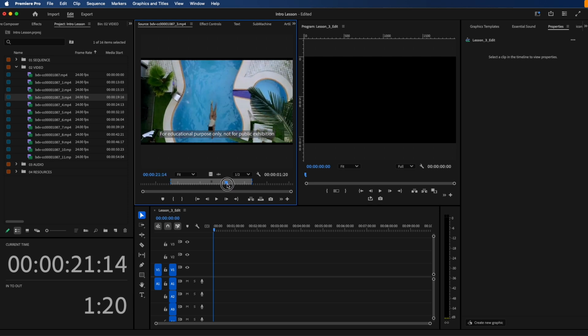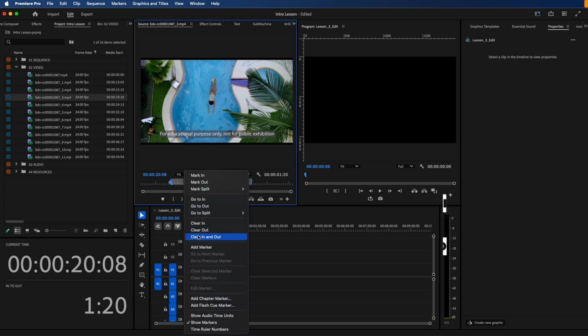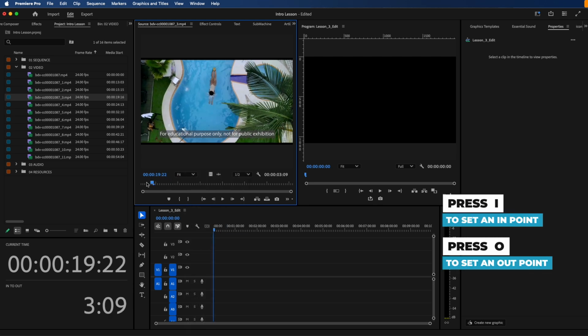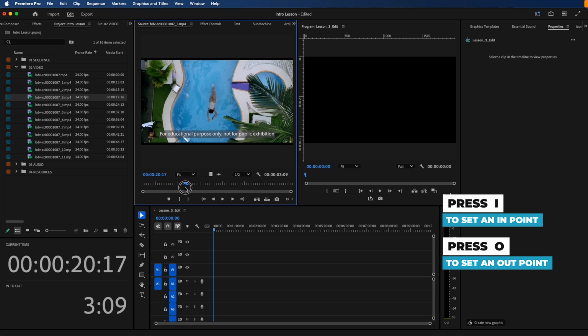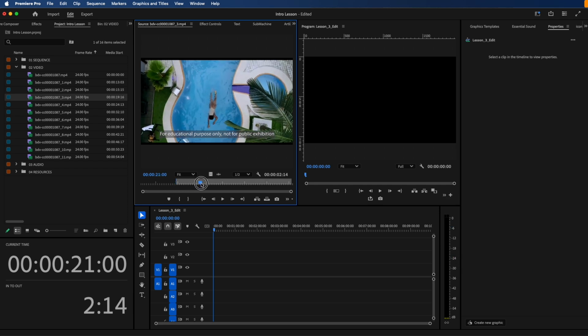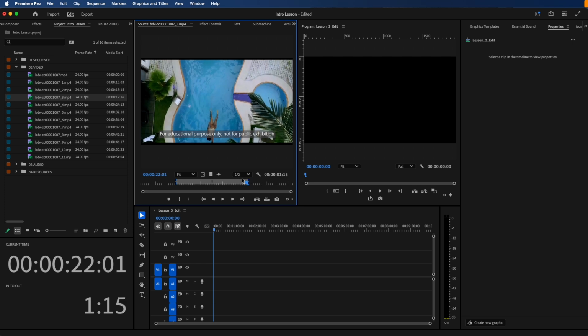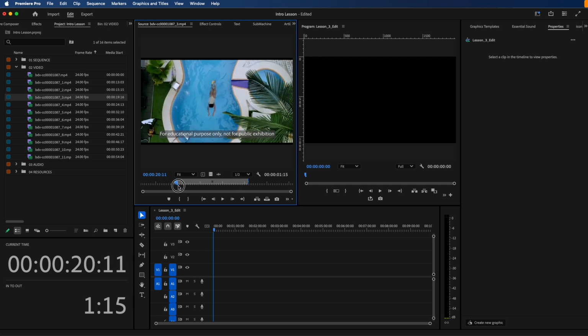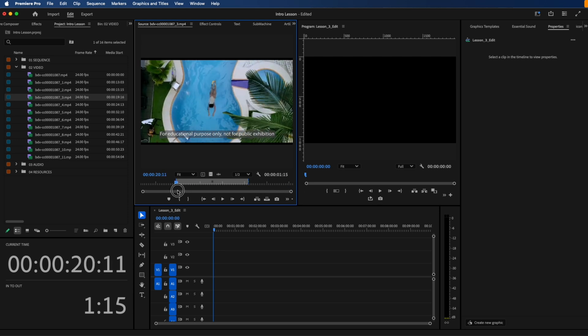And then we're going to scrub through, and I think I like here. Let me just clear this. All right, so we're going to scrub through, and I think I like here before she stretches her arm out. So here I'm going to press I on the keyboard and go forward. Here I'm going to press O on the keyboard. So automatically what I'm saying is I want to use from here to here, and I don't want anything to do with this part of the video and this part of the video.